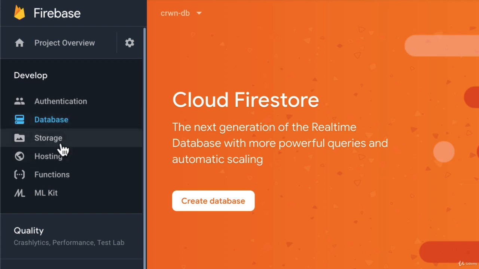Storage is for storing images, videos, and more like assets if we wanted to host them somewhere on the web. The hosting is if we wanted Firebase to handle our website's hosting for us, which we don't need. Functions we don't have to worry about. And ML-Kit is for machine learning, which we also do not need to worry about.